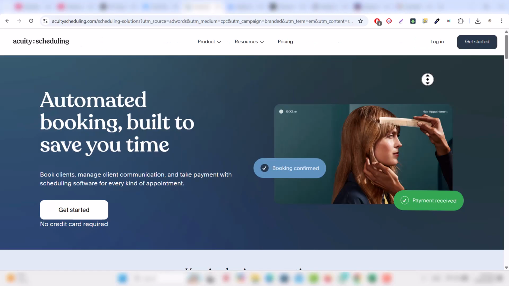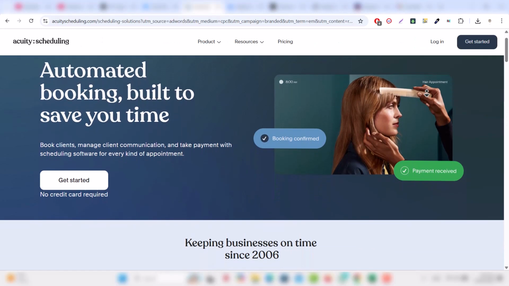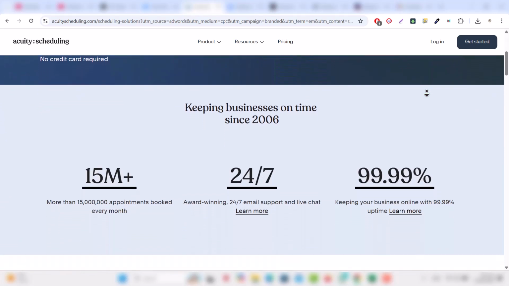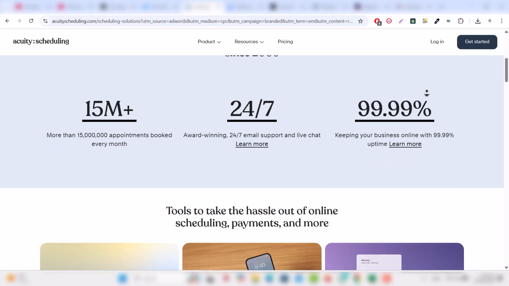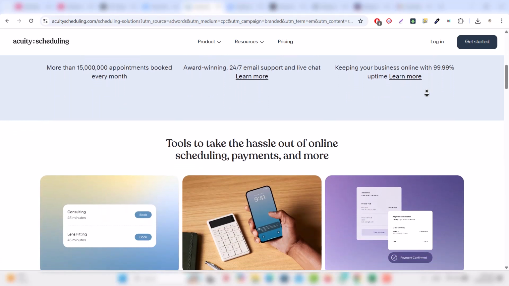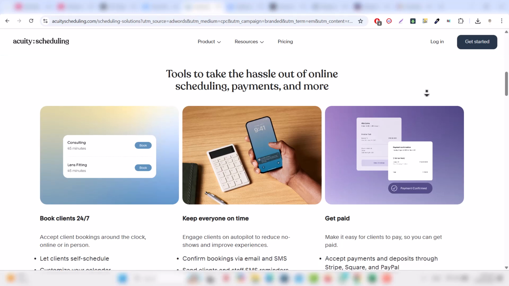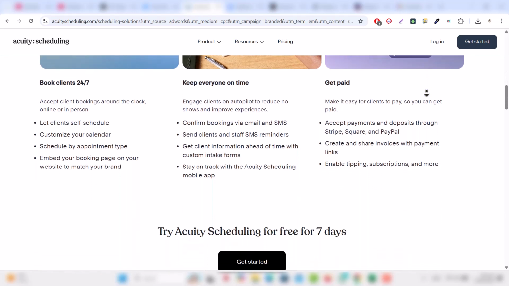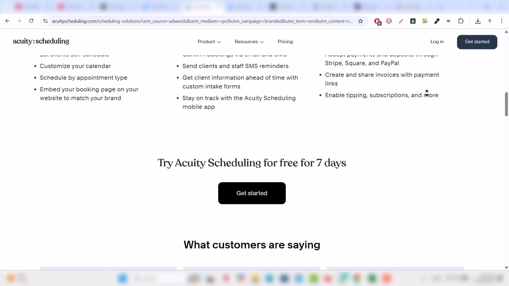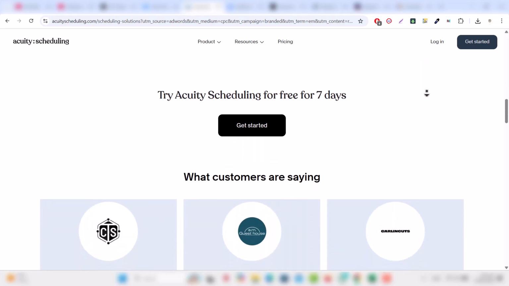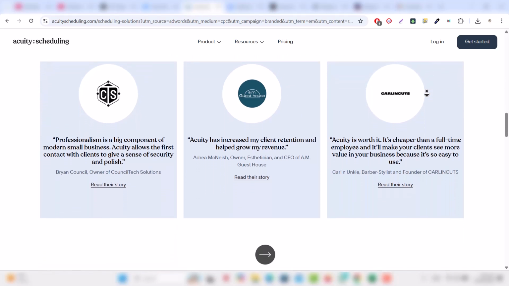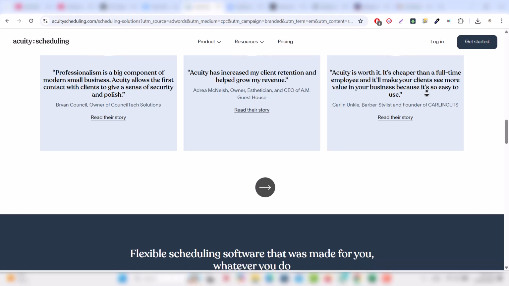Now let's talk about Acuity Scheduling. Acuity is a feature-rich platform that shines when it comes to customization and client control. It's especially popular among service-based professionals, think coaches, therapists, or consultants. You can set up intake forms, take payments via Stripe or PayPal, and even sell packages. While it has a steeper learning curve than Calendly, it gives you more flexibility in branding options. The only downside? There's no forever free plan, just a 7-day trial.